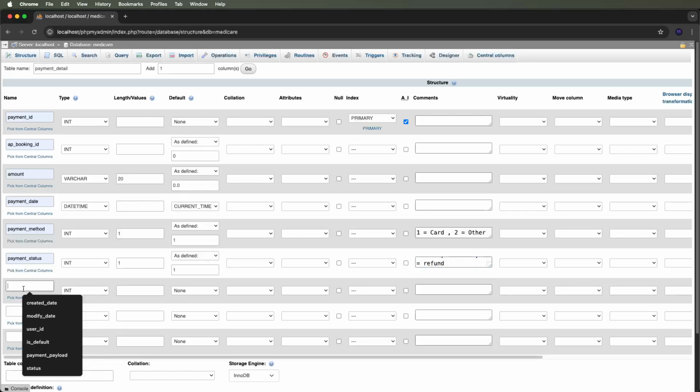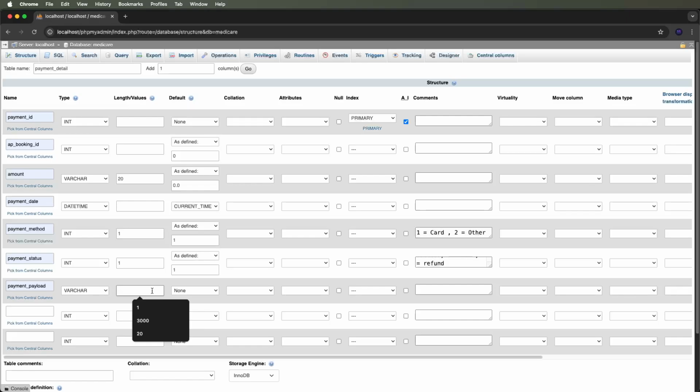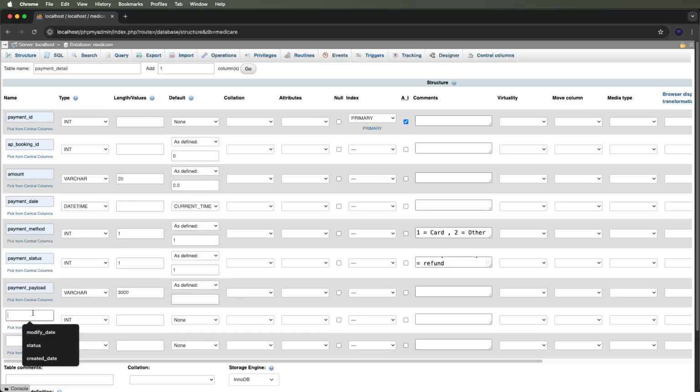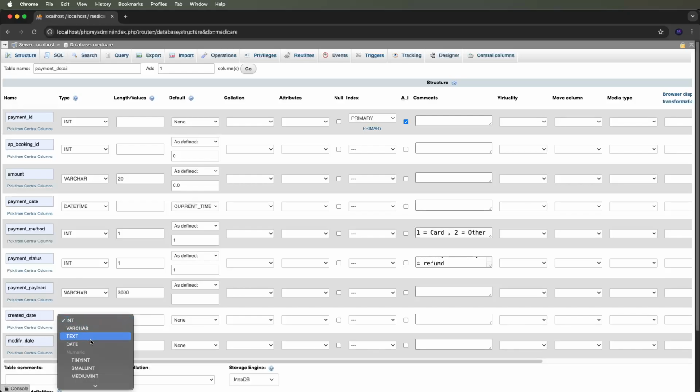Like this we set it, and the payment payload also needs to be saved. We need to return the payload response, and for debugging purposes we need to track the dynamics of whether payments fail or succeed. We need the payload in case we get any issue from the payment gateway. That's why we need this for backtracking. We need to save this, set 3000 length, blank. Then set the created date and modify date time.